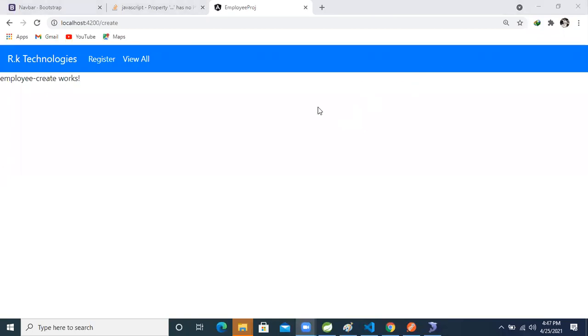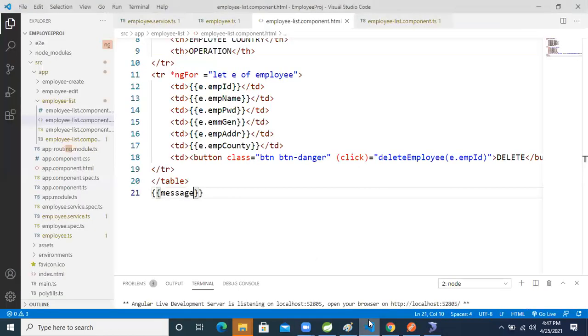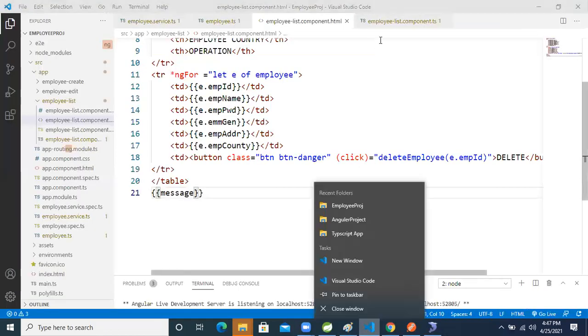Now I'm going to give the register implementation. Whenever we click on the register button, we will get a form, and based on that form, we will put the data in the database. So let's create the form. Where do we go now?